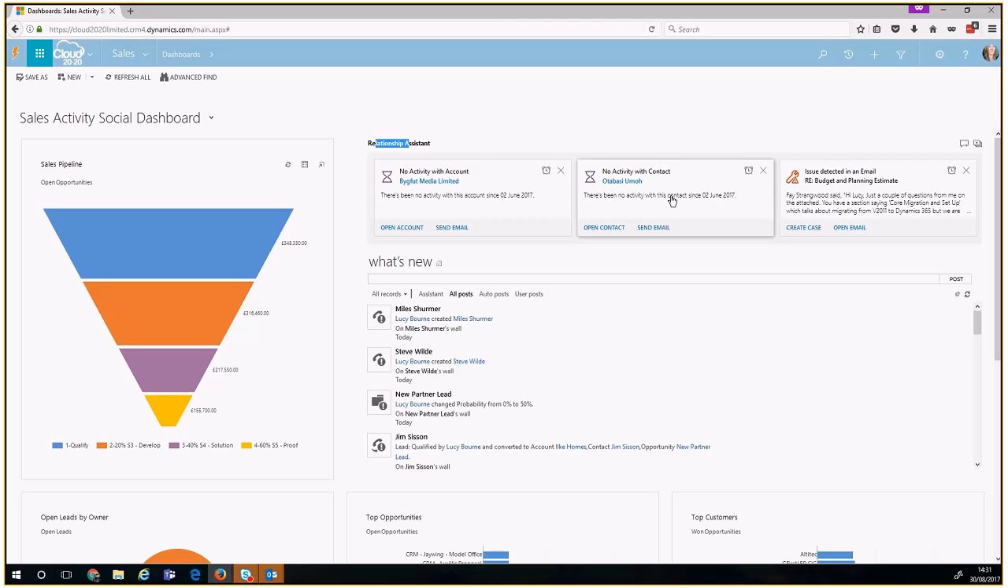Also, it will analyze my emails, so whether I've tracked this email into CRM or not, and in this case I haven't, this is an email to me, and it's noticed that there might be an issue with this email. So it's basically highlighting key emails I might want to pick up on. Again, another email that might have an issue or some queries here. So I can pop that open, see that email straight within Dynamics and respond to it here too.